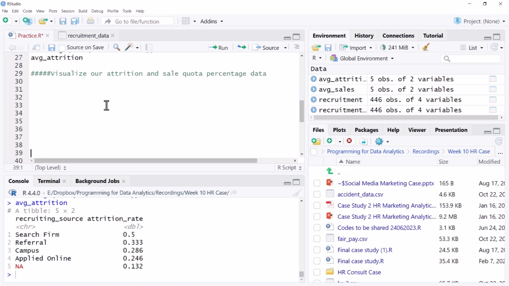So it is pretty simple. Already we have created our average sales variable. So we'll use our ggplot command and we'll specify our data. Our data is average sales. So this data we are going to visualize. And inside this data, we are going to specify our aesthetics arguments.